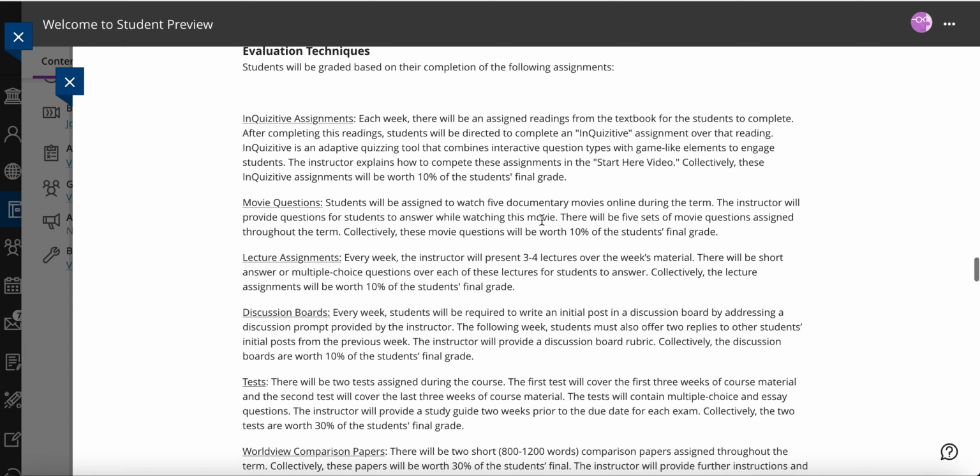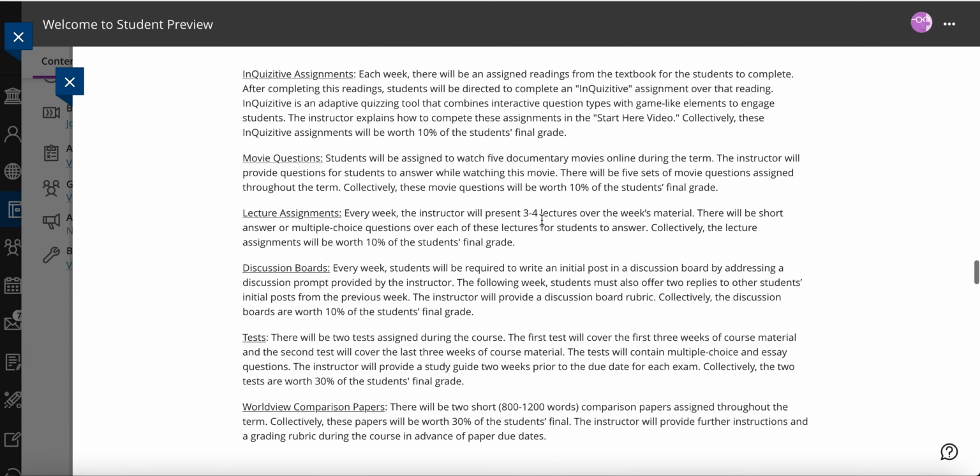So this maybe is what you're most interested in. This shows how you'll be graded in the course. And you can see there are 6 different kinds of assignments. First of all, there are inquisitive assignments.